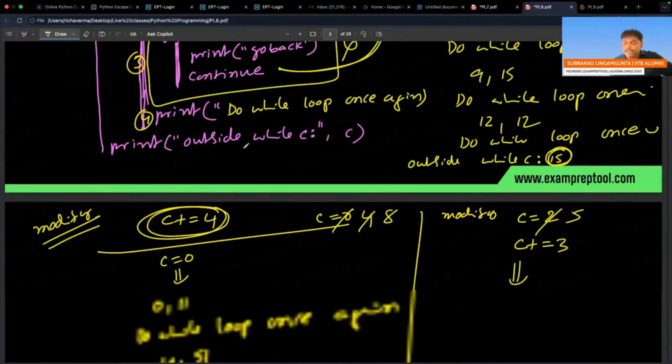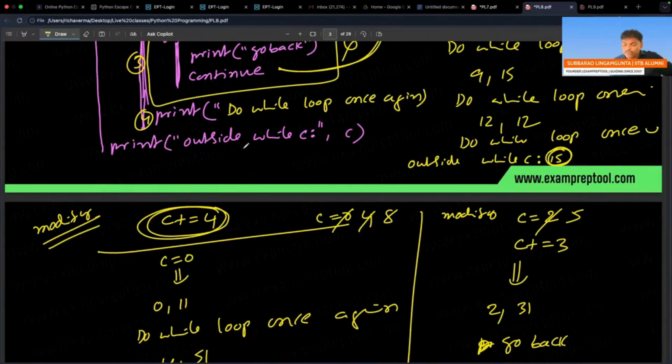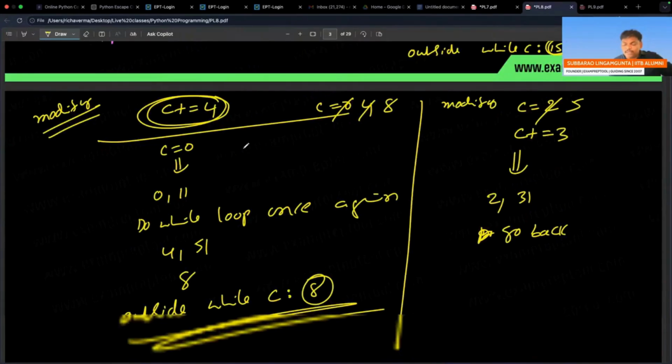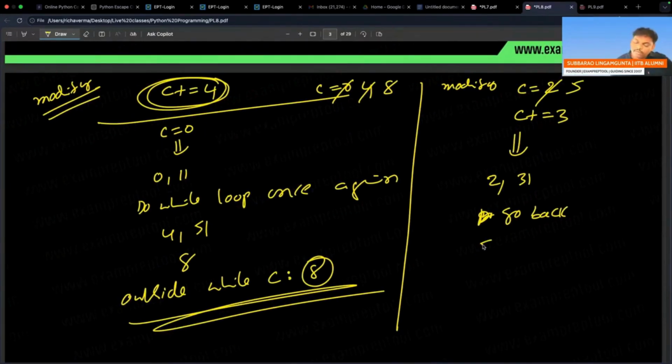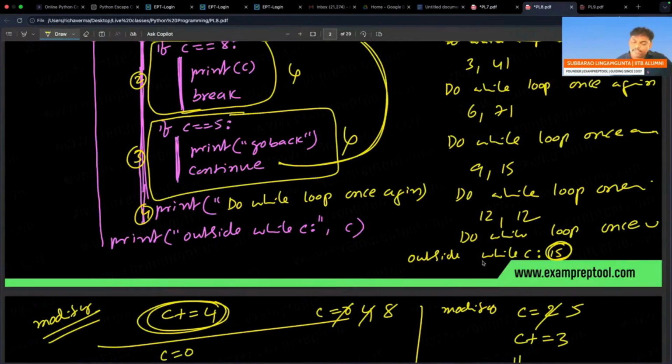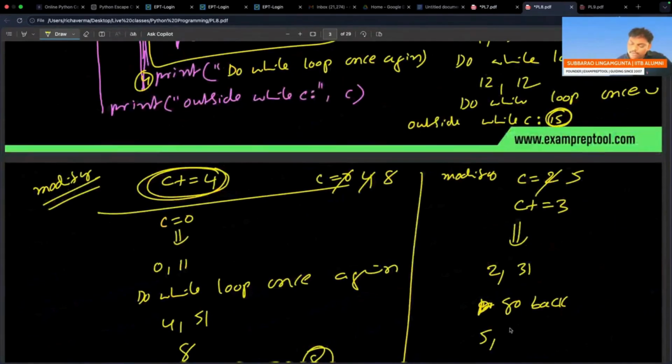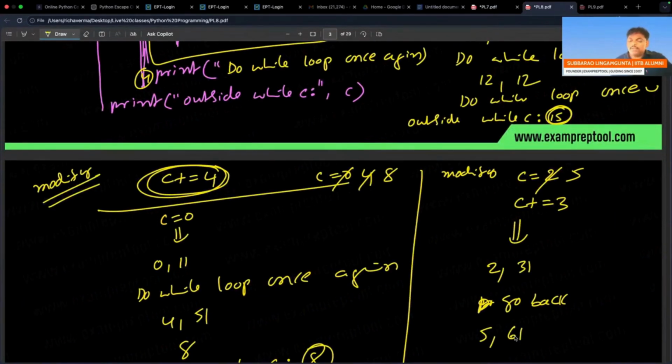When you go back again, what is the C value now? 5. Is 5 less than 14? Yes, condition true. Then go inside. First 5 is printed. S of 5, 61 also printed. That is also okay. Then C is equal to C plus 3. It became 8.